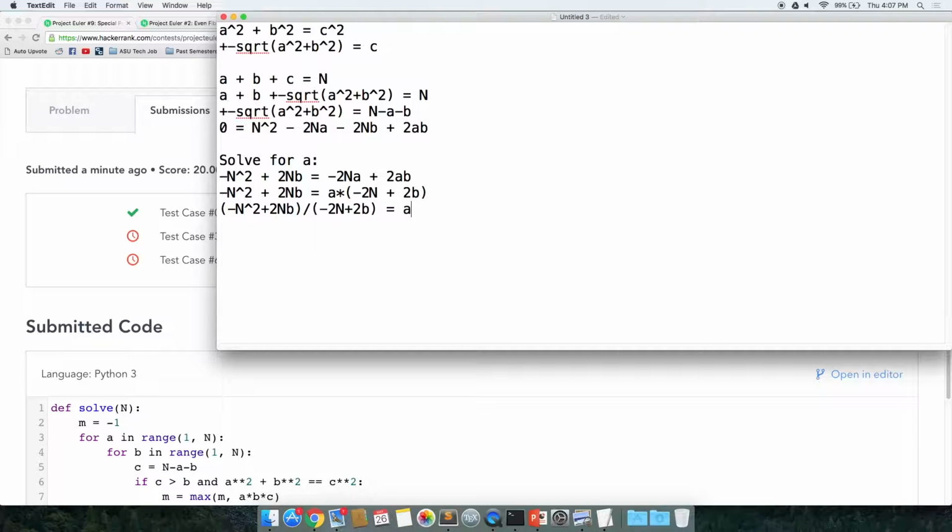Right, so now what I'm going to do is loop through all possible values of b, plug in the result for a and c, and then do my calculation from there. So now I only have one for loop. And so we reduced it from n squared to n complexity.